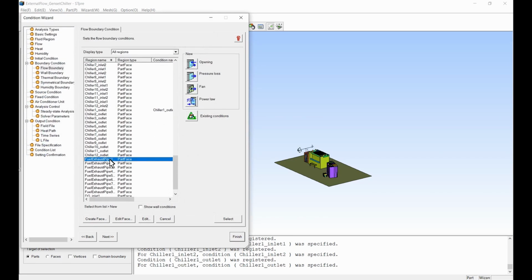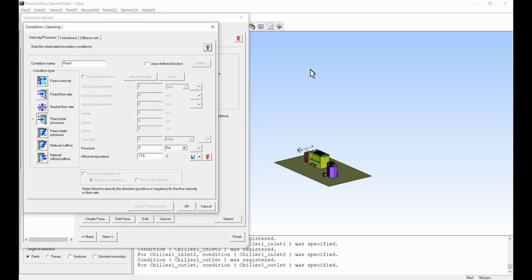We select now the region name Fuel Exhaust Pipe 1 and click on Opening. In the screen of the condition opening, enter the condition name and select Fixed Flow Rate. Check Normal to the phase and enter the flow rate and inflow temperature. We need to follow the same procedure for the other fuel exhaust pipe parts.